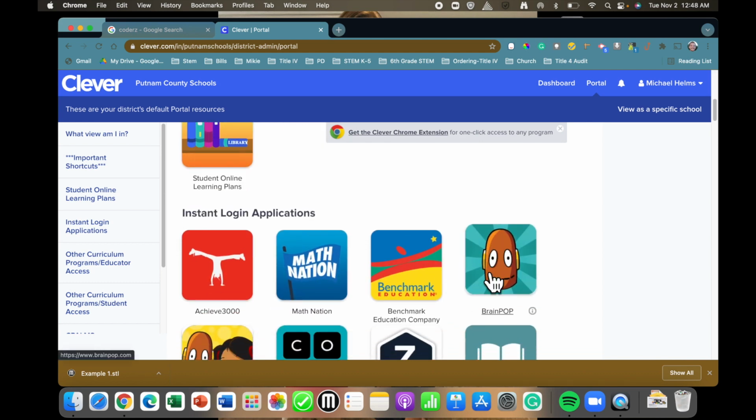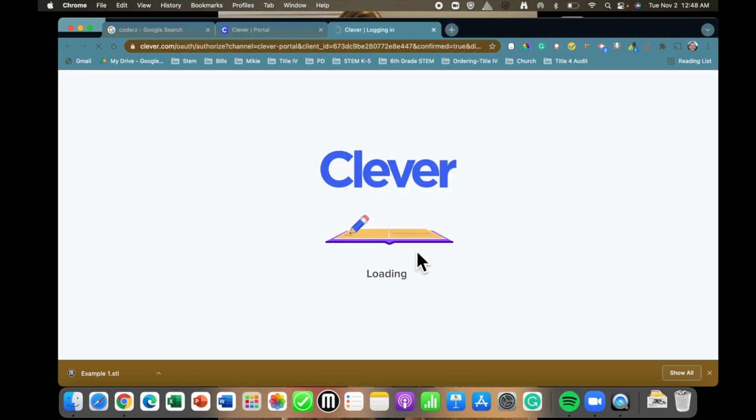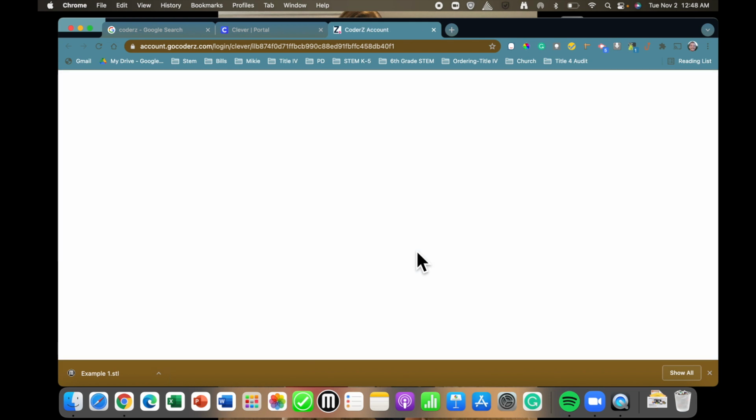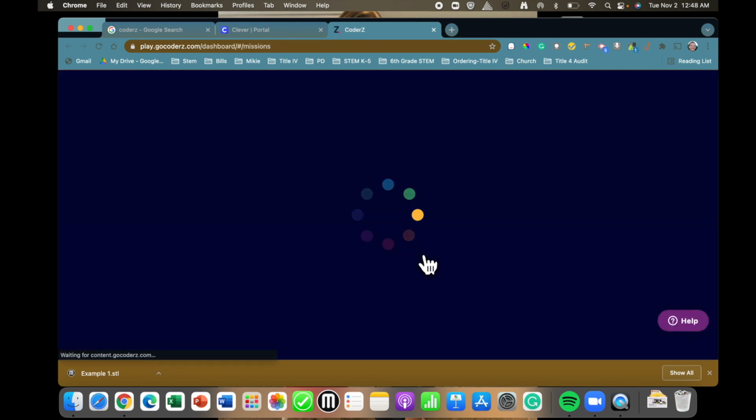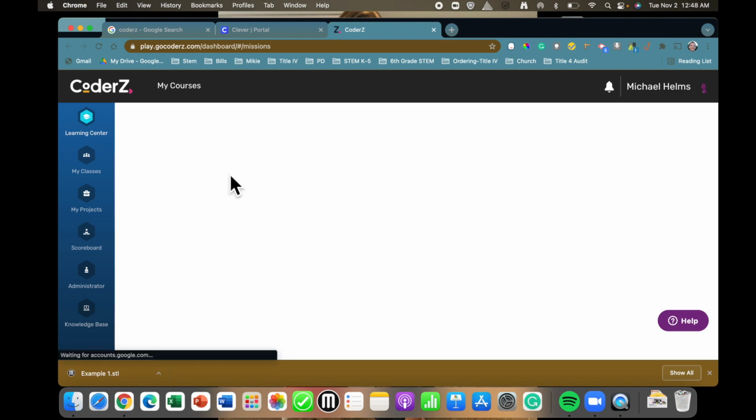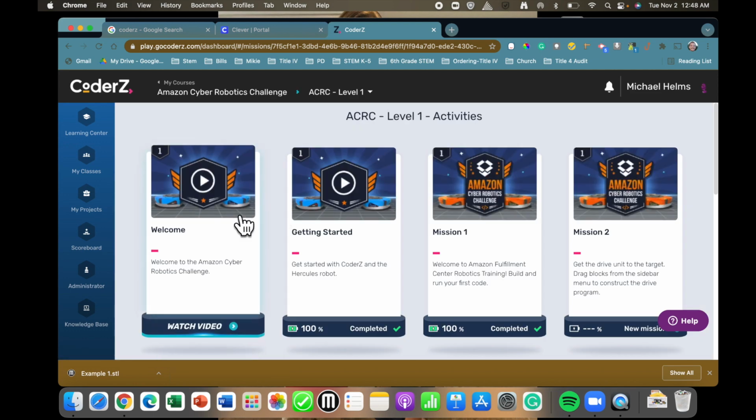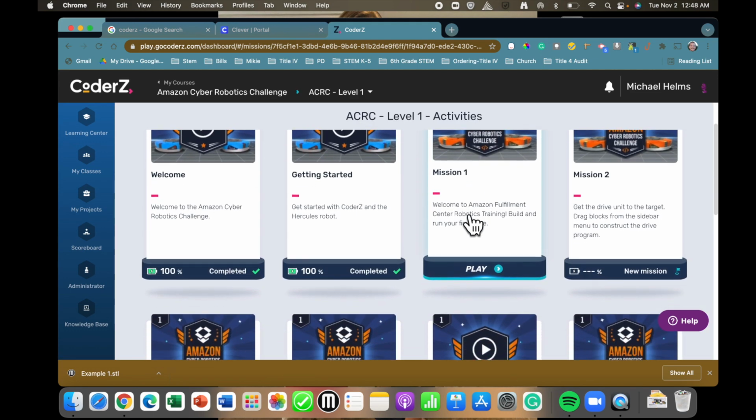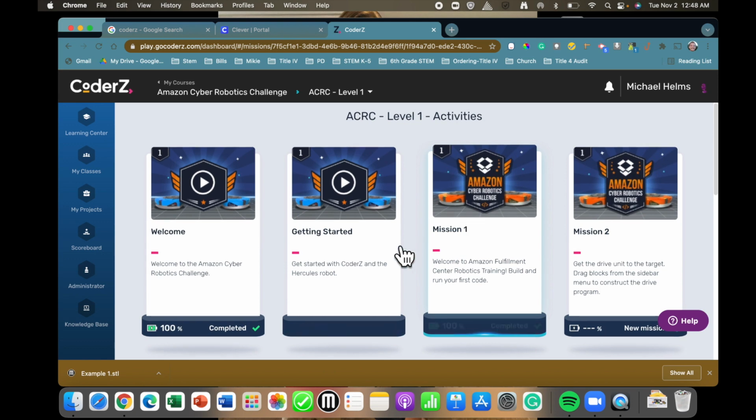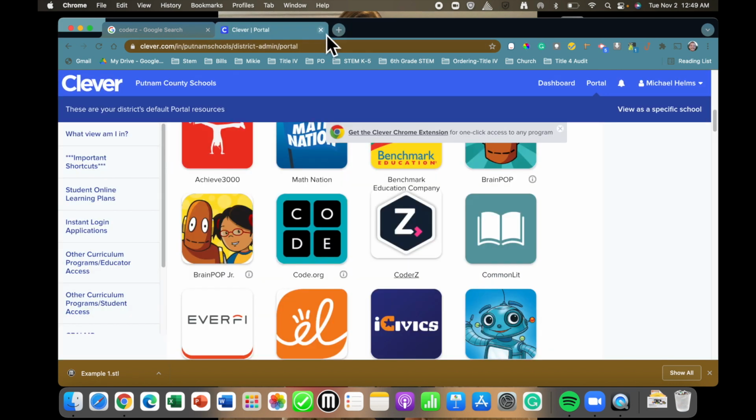Now when I have Clever, this is your student side. They can go through CoderZ that way, and it should bring them right to the home page. They might have to log in as a student, and then they can get to their actual lessons. And the great part about CoderZ is it's self-paced, so they can go through, and if they've completed things, it will track them. Now that's through Clever.